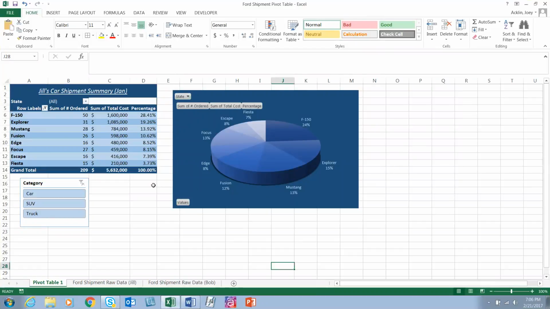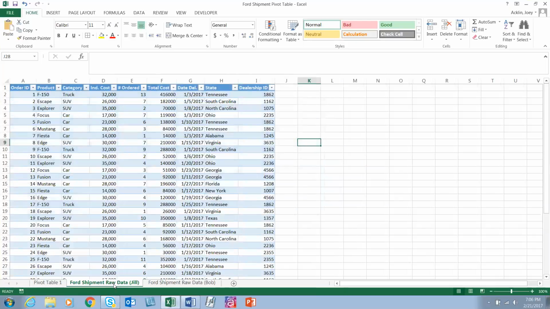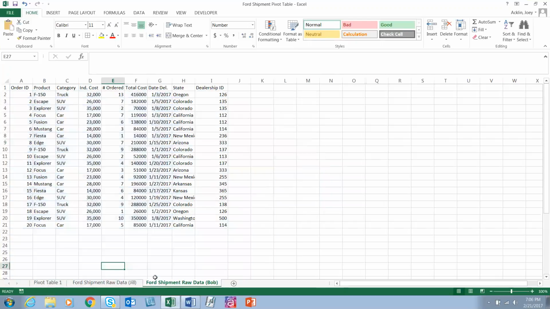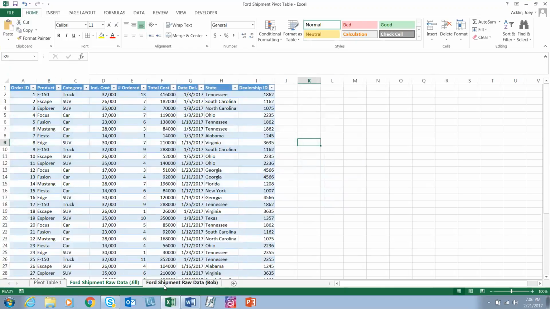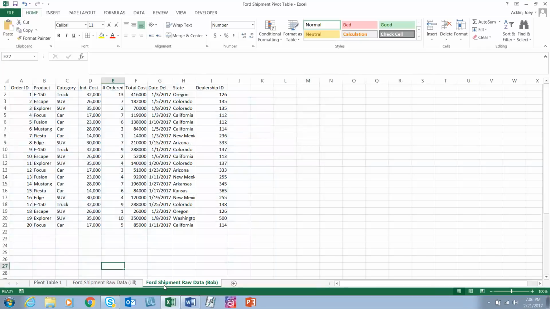So what I have here is an example of a pivot table with some fake data. This is just some fake forward shipment data I made up, so it's nothing accurate or real. We have some raw data. I have Jill's raw data for what she sent out to different states. I also have some raw data from Bob. The difference you see is that we made Jill's data an actual table in Excel, and Bob's raw data is not. We'll go back to this a little later, but I just want to point that out while we're looking at it.